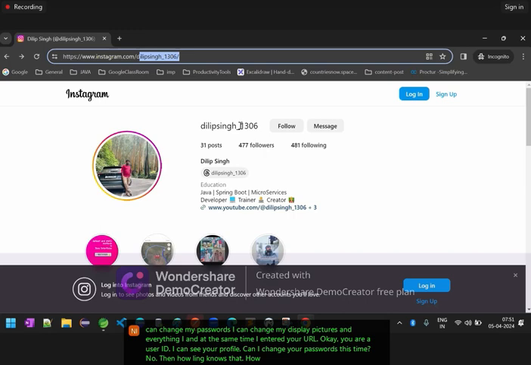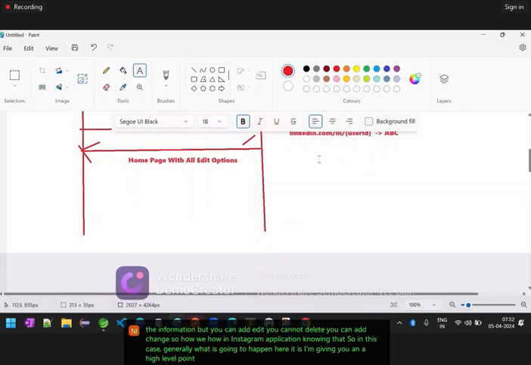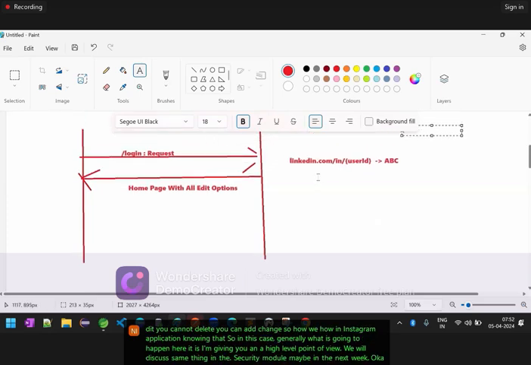Then how does LinkedIn know that? How does the Instagram application know that you can change your passwords, but you cannot change other people's passwords? You can see only their information. If it is public information, you can see all of it, but you cannot edit, delete or change it. So how does the Instagram application know that? I'm giving you a high-level point of view. We will discuss the same thing in the security module, maybe next week, just at a high level.